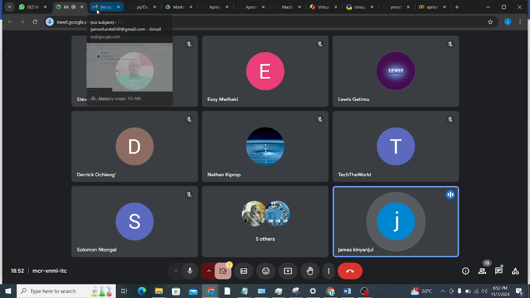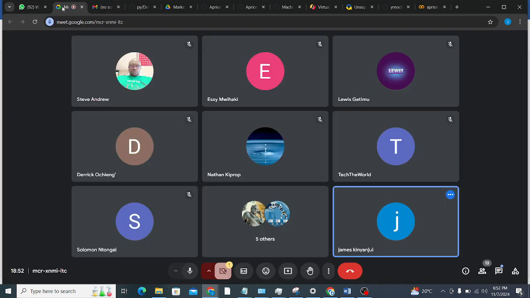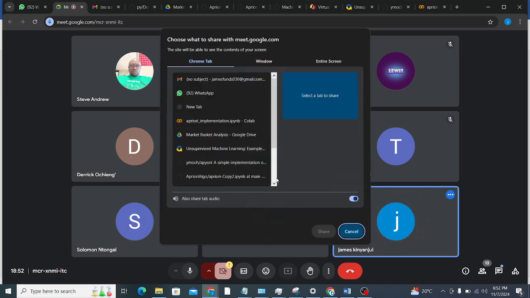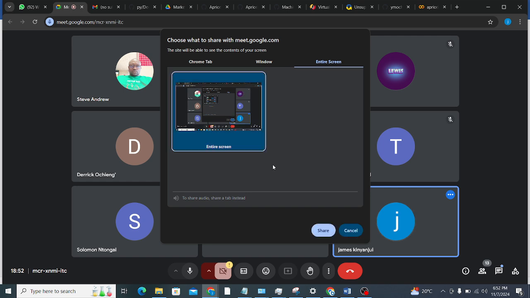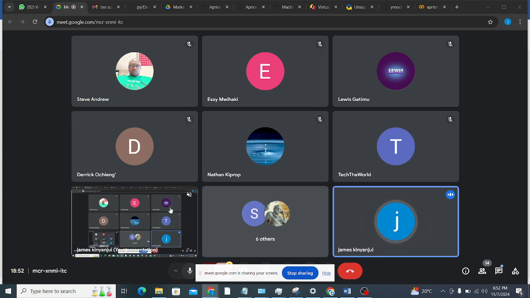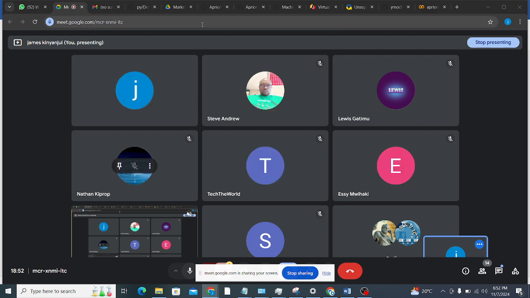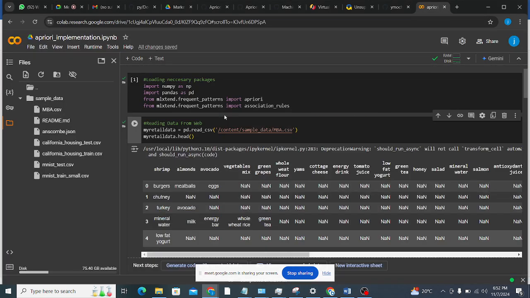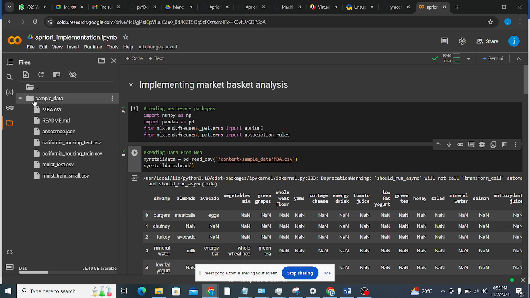Yes, there is that data set that I've shared. I think you can just download it and also upload it. So you can just create a file and call it a priori, maybe implementation, and we move now together.